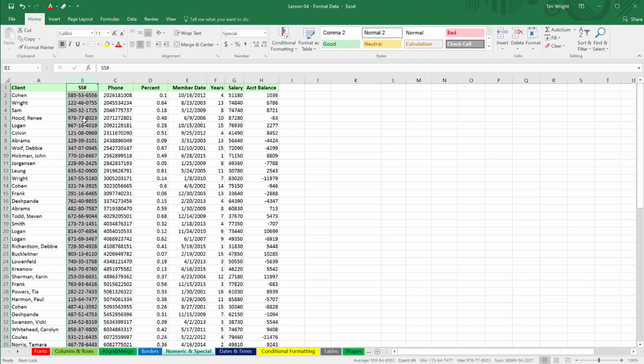Now it's automatically formatted this for us. And look here in our formula bar, when I select this number, the raw data is still there. It's just that now we have the dashes in the proper place. This is a huge time saver. And notice we did not change the data, we just changed its formatting.